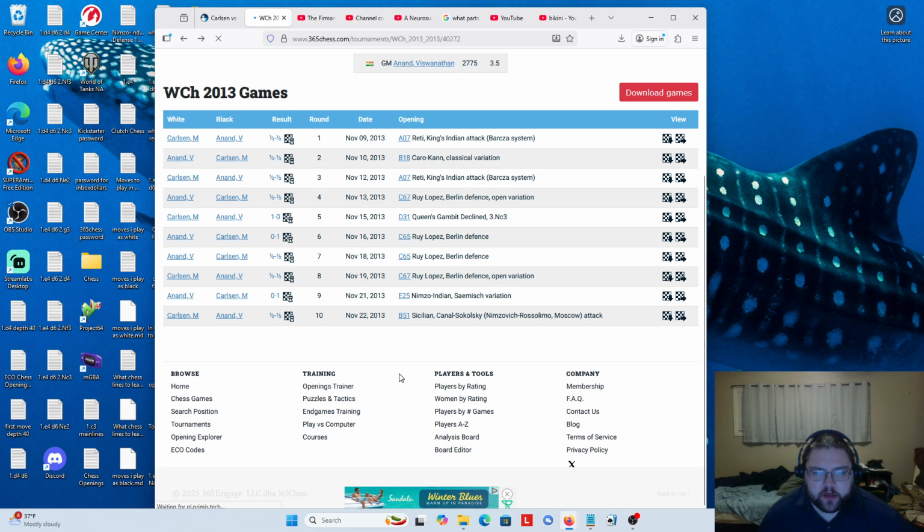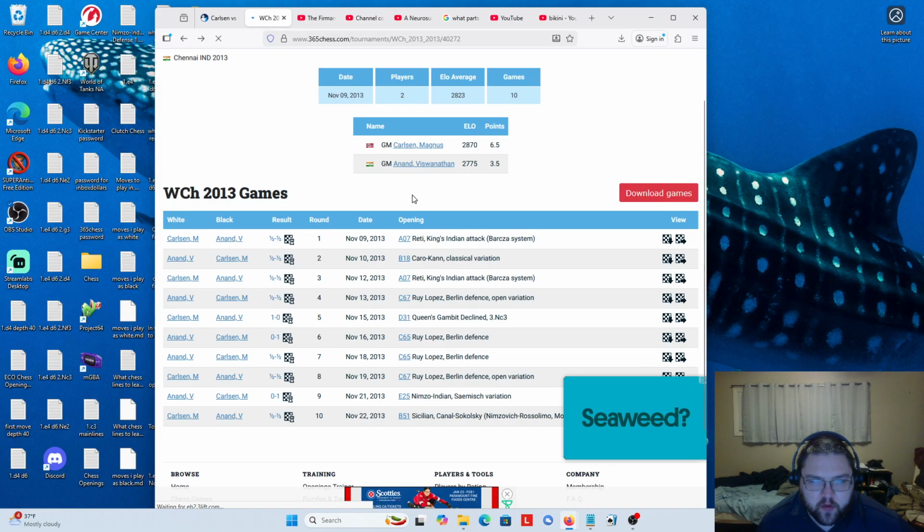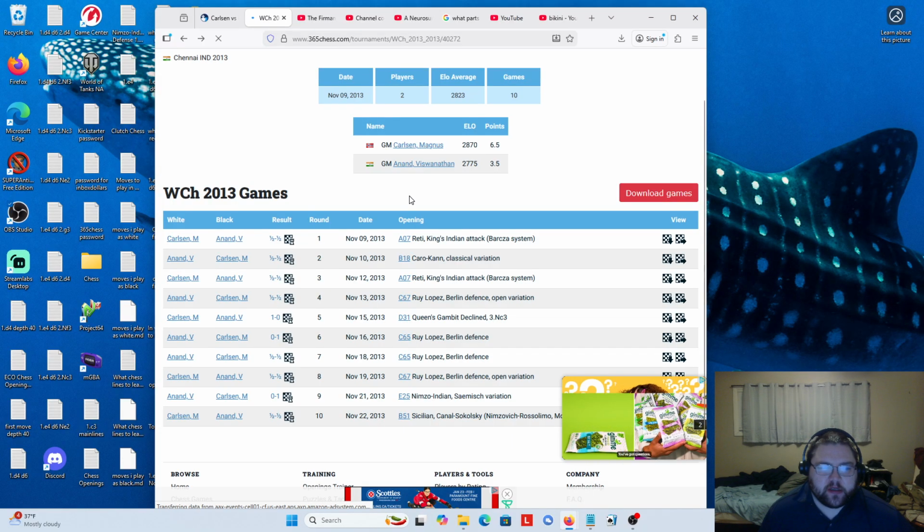One feature they have that I'm going to be using is this thing over here that says opening. You click on it and it shows you the opening that was played in the game. So it's really convenient. This website has done all the work for us, and we're just going to reap the benefits. All right, so let's get going.